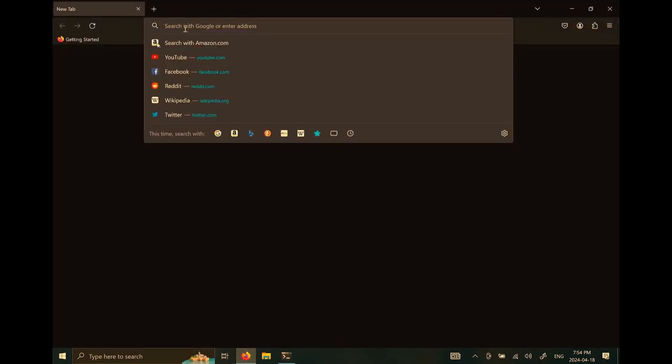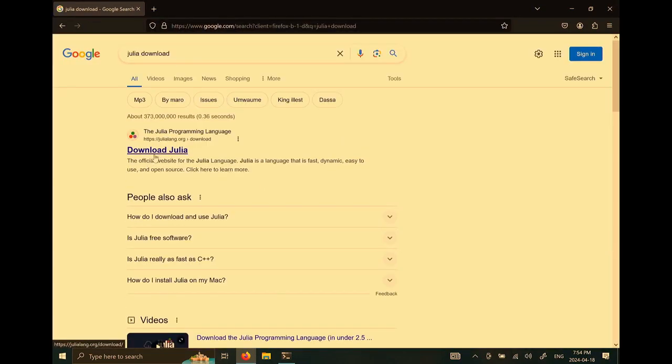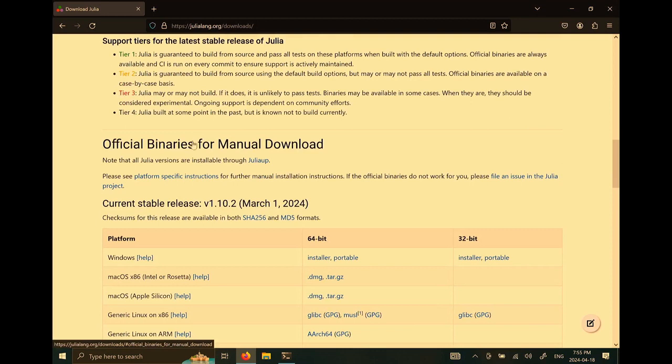When you navigate to Julia's website, usually I search for Julia downloads, but I would actually go for the official binaries for manual download. So please do not use something like sudo apt-get install julia. That will get you some outdated version of Julia.